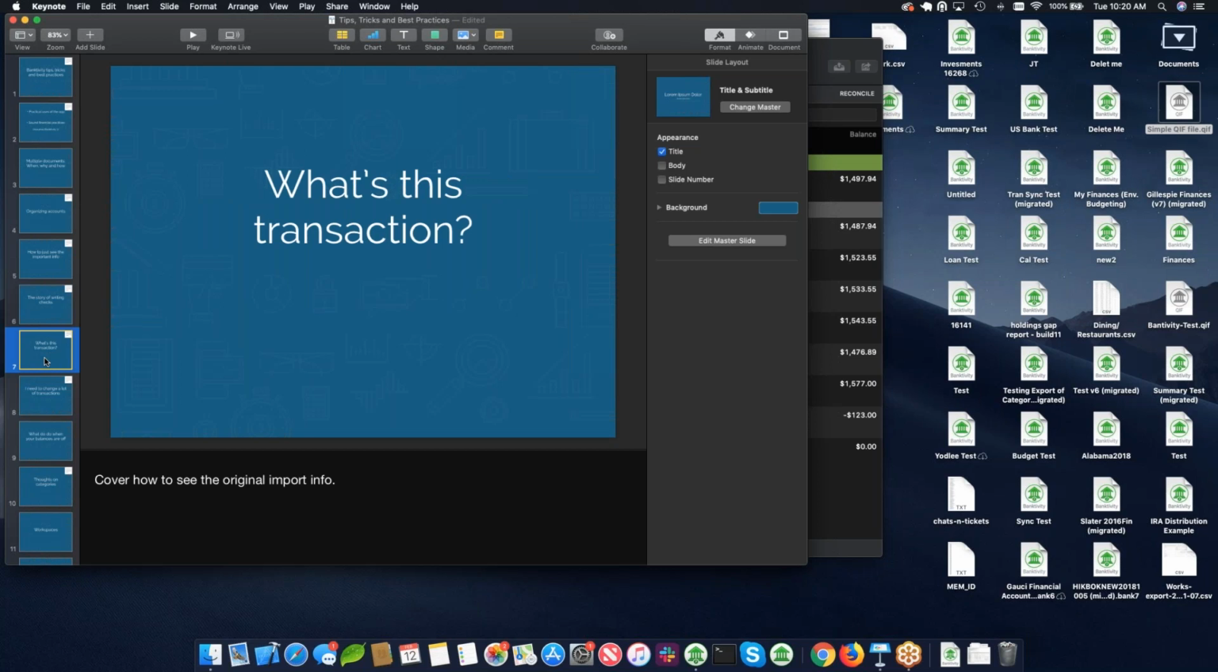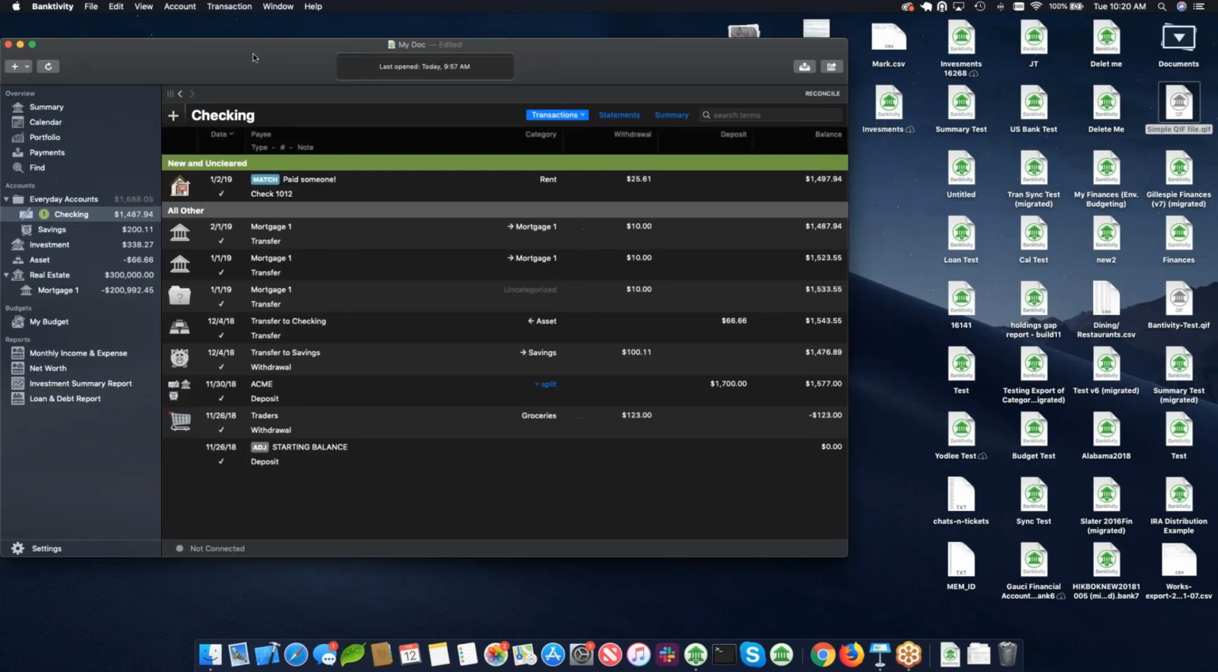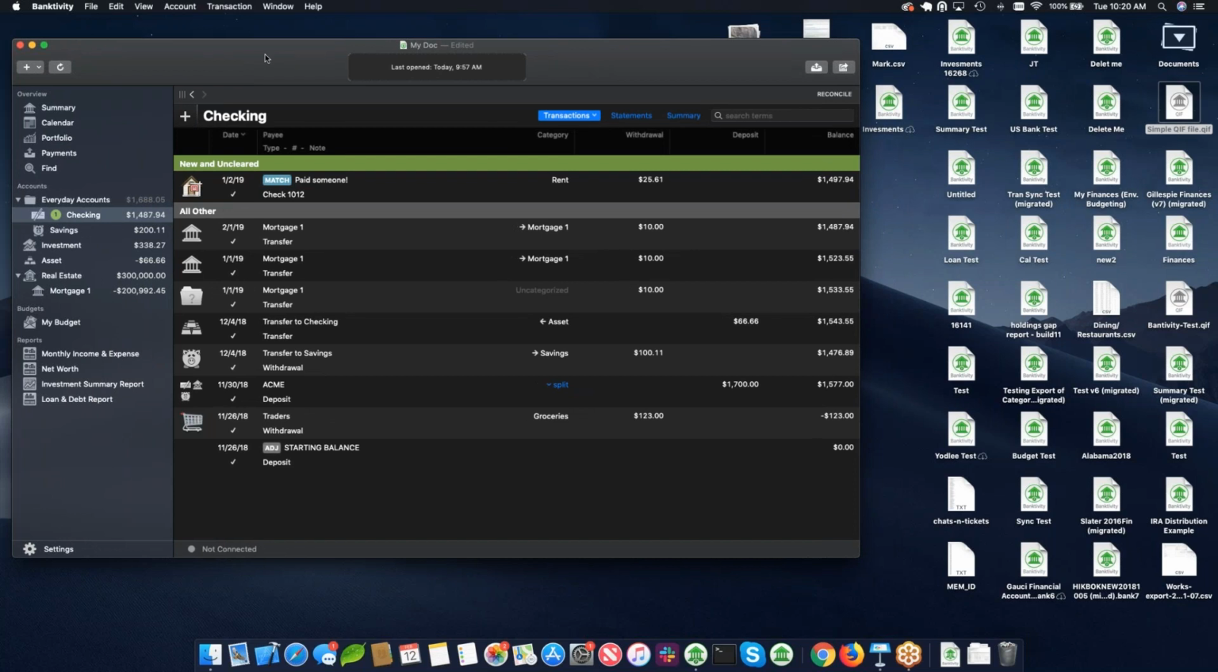This next section I call, what's this transaction? Every once in a while, you're going to be using Banktivity, and there's going to be some new transactions that you import or download from your bank, and you're going to look at it and be like, what is this? I don't recognize this payee. It happens to me with a gas station that's nearby. I believe it's a Chevron, but it always comes through as Truax or something I don't recognize, or at least it did originally.